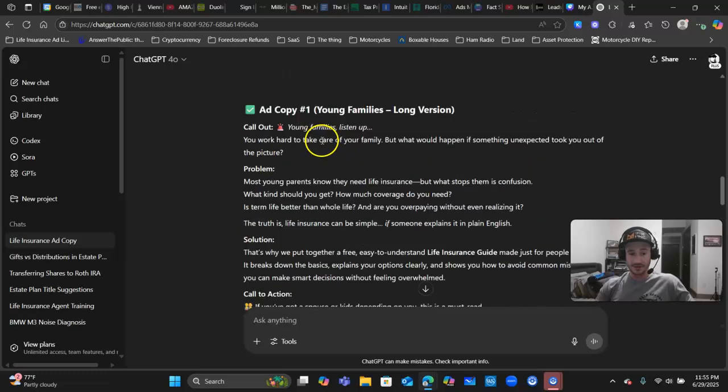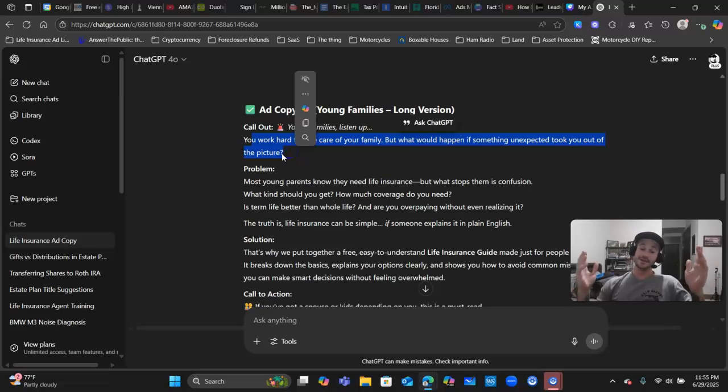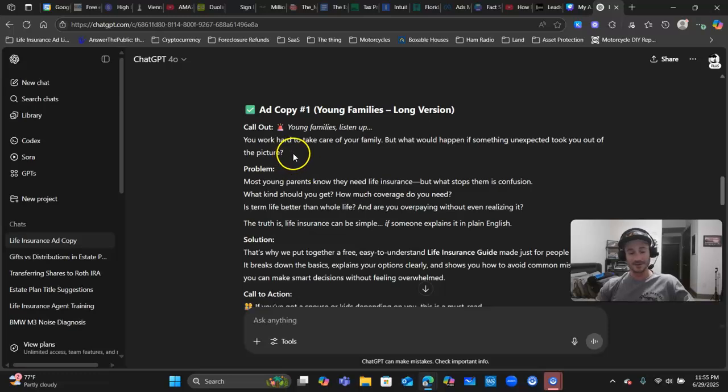I mean, this is pretty good stuff, guys. So we're still in this first example, still calling out young families. Listen up. You work hard to take care of your family, but what would happen if something unexpected took you out of the picture? I mean, come on, guys. I don't know if you can get much better than that. I think that's really, really good.